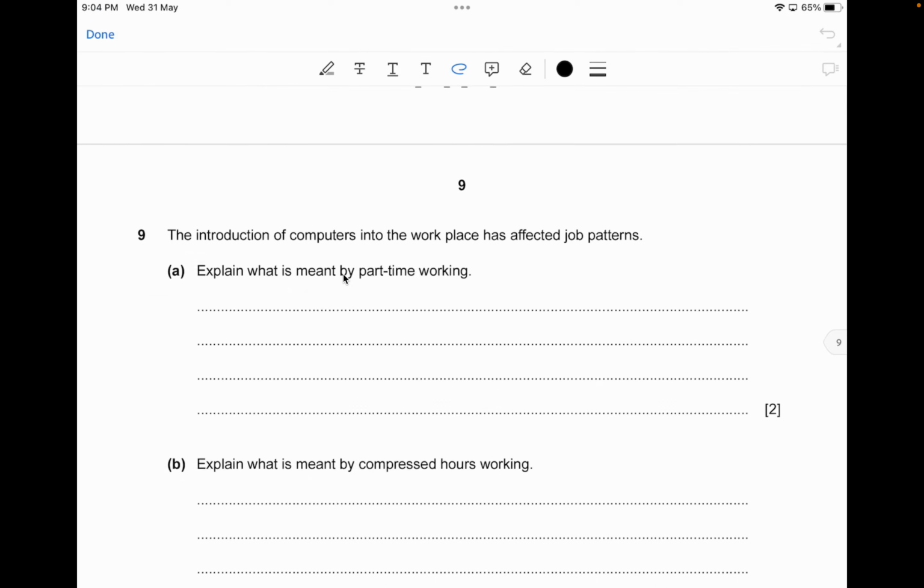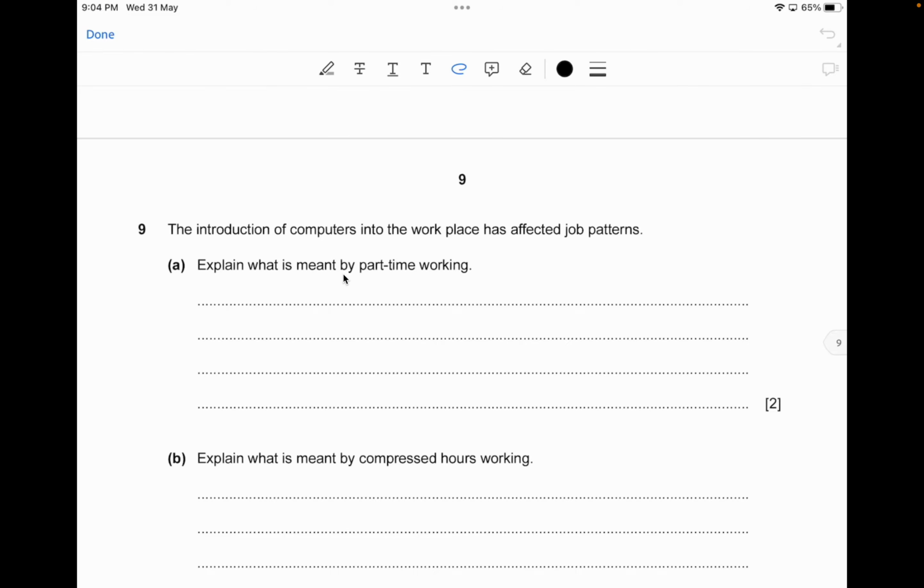Next question is that the introduction of computers into the workplace has affected a lot of job patterns. So explain what is meant by part-time working. Part-time working just means that it's working fewer hours, let me just write that down properly. Working fewer hours a week than full-time staff. Okay, that's for 2 marks that you can write down.